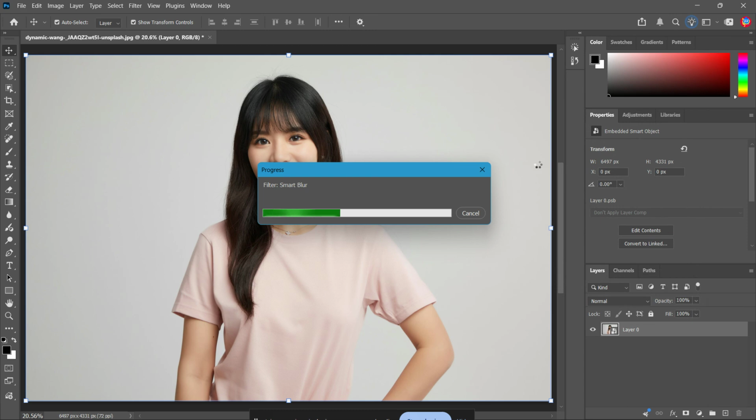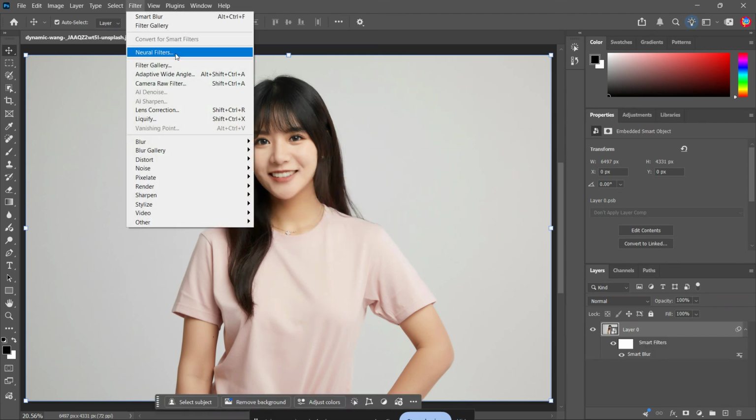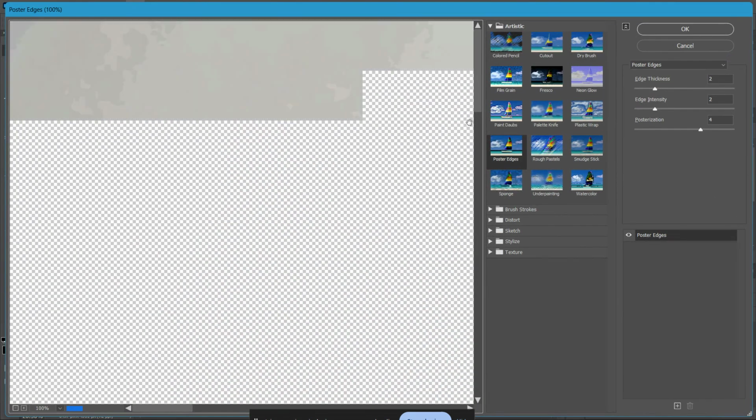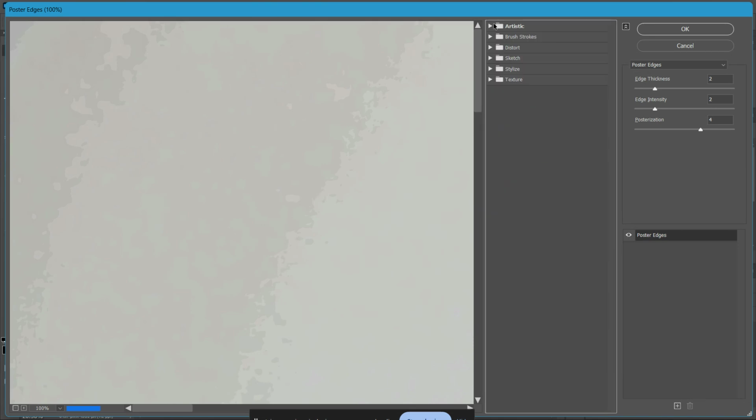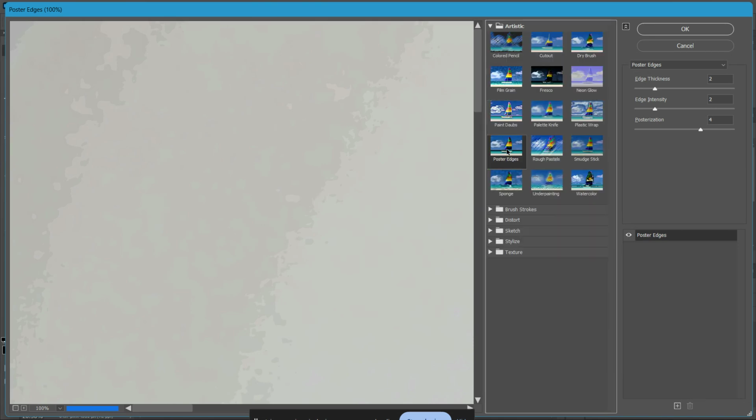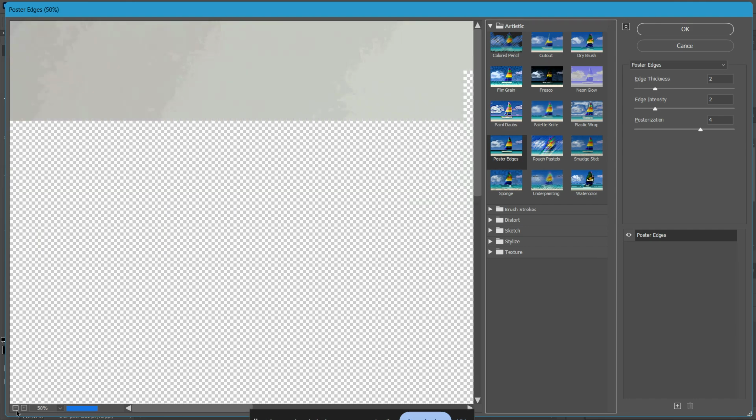Now we'll add the cartoon style edge effect. Go back up to the top menu and choose Filter, then Filter Gallery. This opens up a bunch of artistic filters, and the one we want is inside the artistic folder. Click on Poster Edges. Poster Edges is what gives the image those bold comic style outlines and simplified color areas. It's one of the easiest ways to create that cartoon or illustration look in Photoshop.